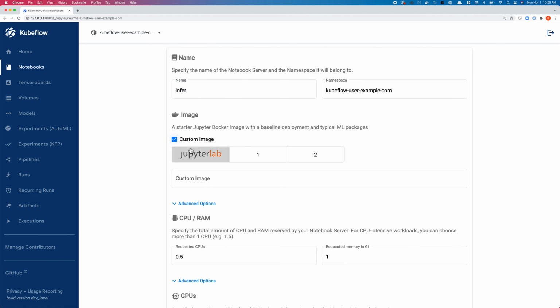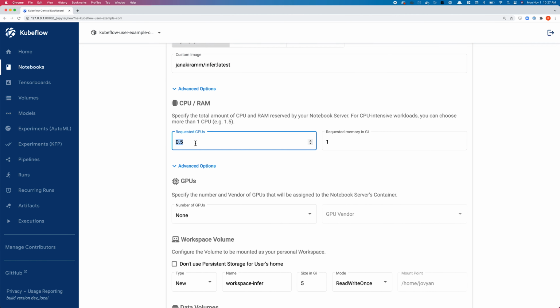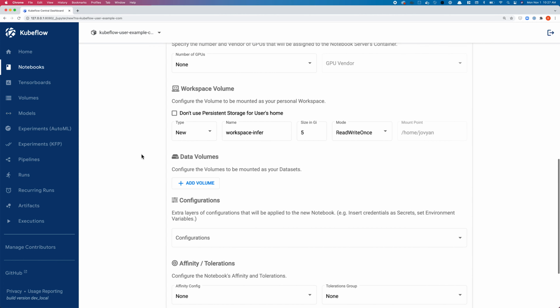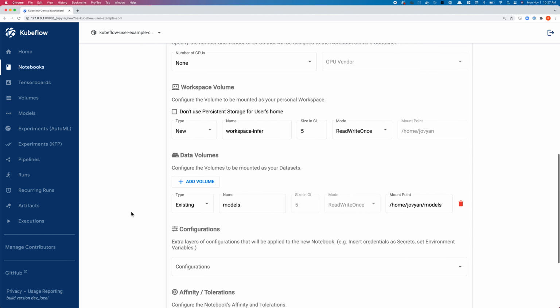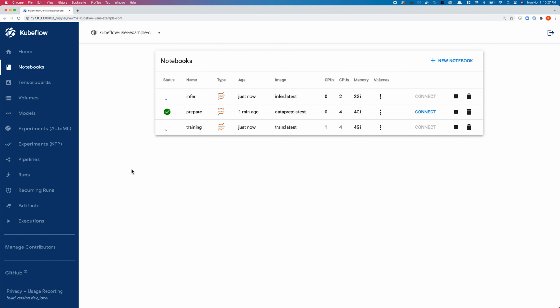So when we deploy the inference stateful set or inference notebook, it can access our trained models from the models persistent volume and run inference. So we don't need any GPUs for this one. As a data volume, we'll just map the models persistent volume to the inference notebook as well.